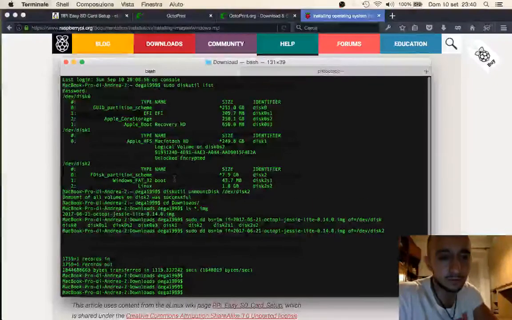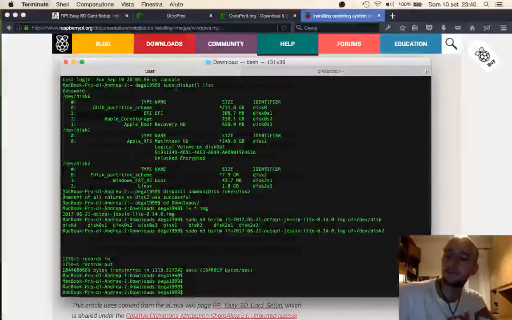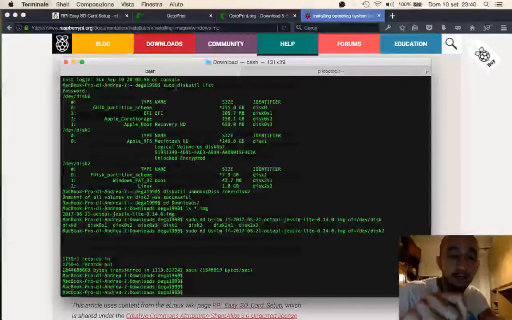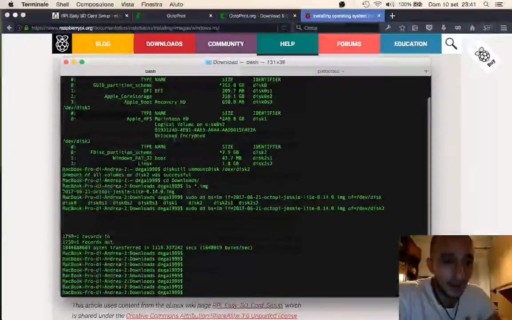First of all, I plugged in the device and the SD card, and then I used this command just to see which kind of devices are in my environment. For example, there is an EFI, this is a boot device, maybe this is 0. There are 2 devices.